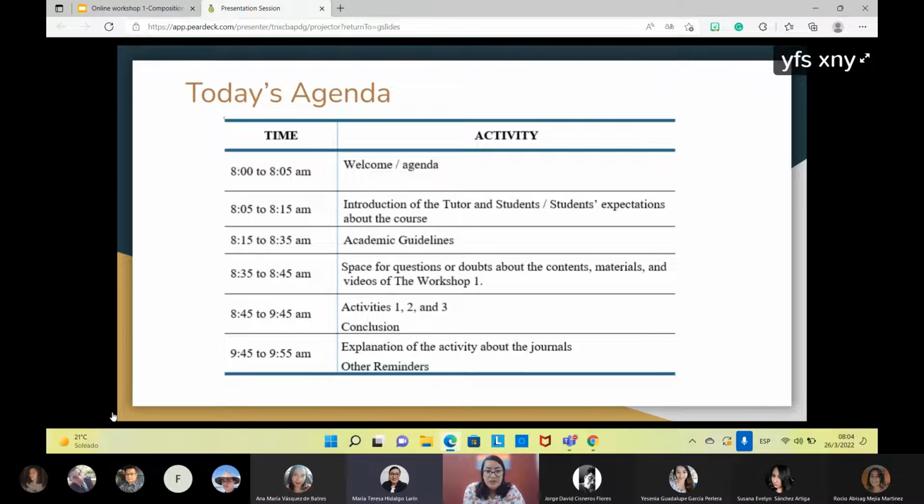Well, we are also going to see the academic guidelines because it's important to check some relevant aspects of the course. We also are going to have a space for any question or doubt about the contents, the materials, or the videos that you were working on during the preparation dates. I won't say week. Then we are going to review what you have learned or what you already know. In activities 1, 2, and 3, we are going to have an ending, an explanation about the activities of journals, and other important reminders. That's basically what we are going to be doing during today's session.